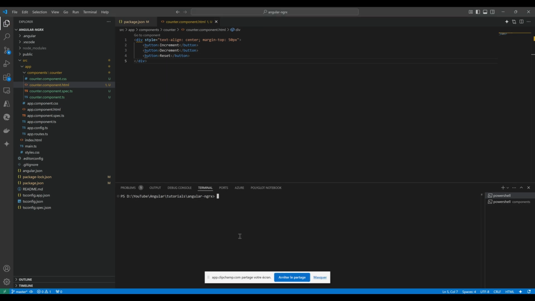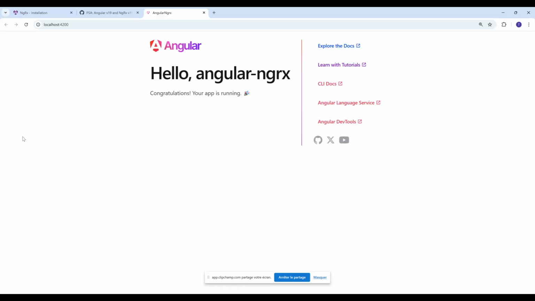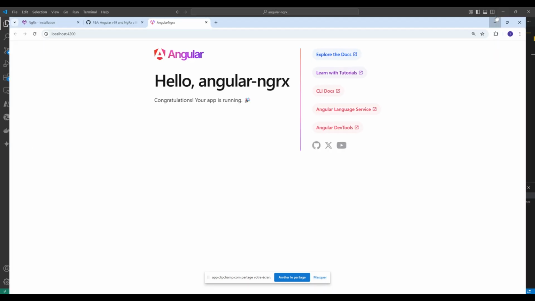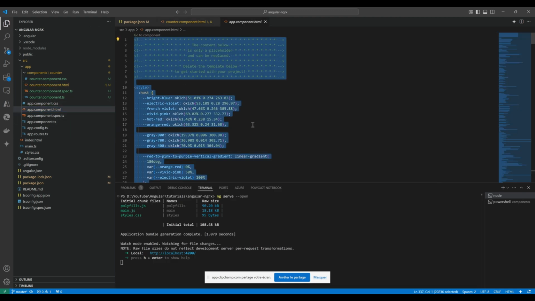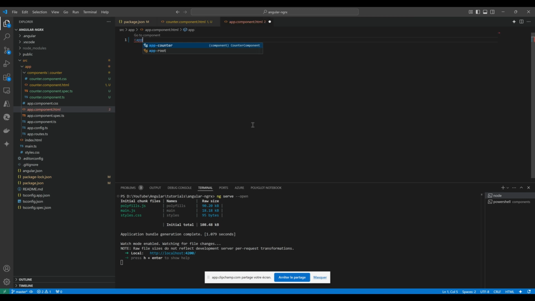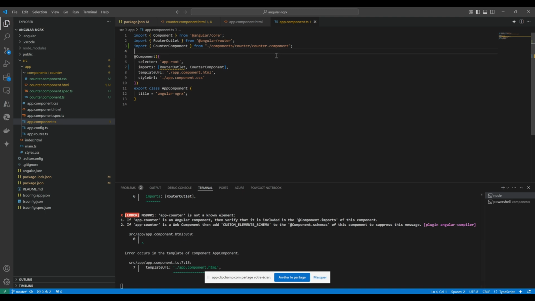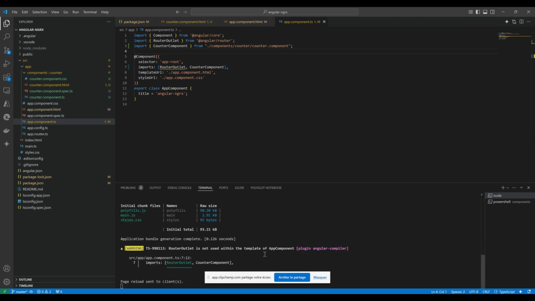That's it. So let's run the application to see it in action. So ng serve open. And then we're going to change the application so that we render that component first. So let's go to the app component and then remove everything from here and just render the app counter. That's it. Let's go back to the application.